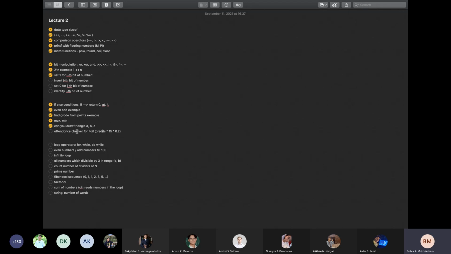Attendance checking fail. So it's just a homework. Attendance checking fail means we have a number of credits for some subjects. For instance, in our case, it's number 4. So I think we have 15 weeks. And for other subjects, not ours, if you are absent for 20% of the whole time, in that case, you will fail the course before the exam.